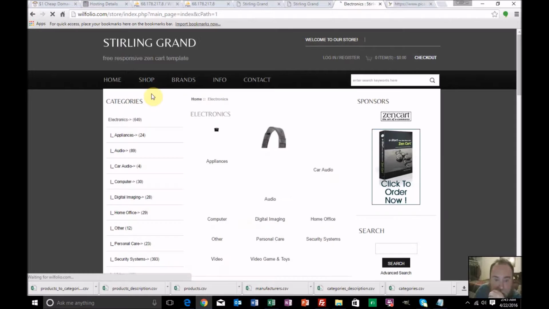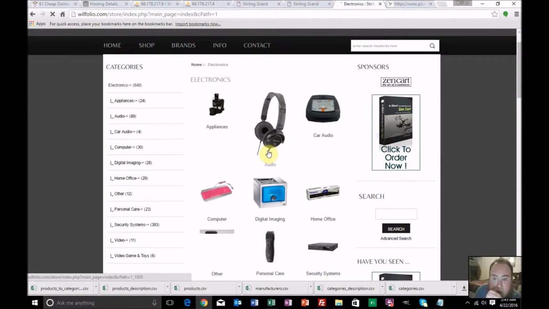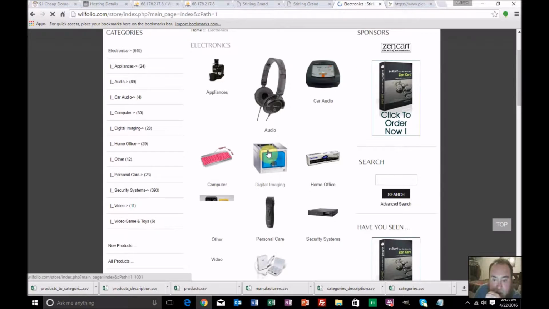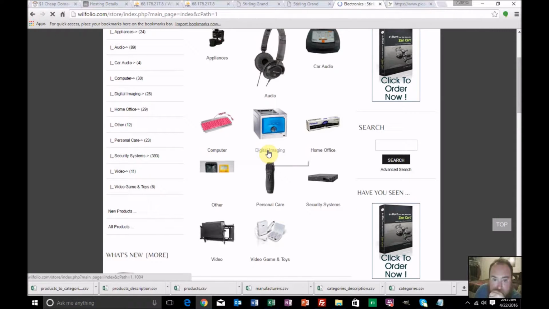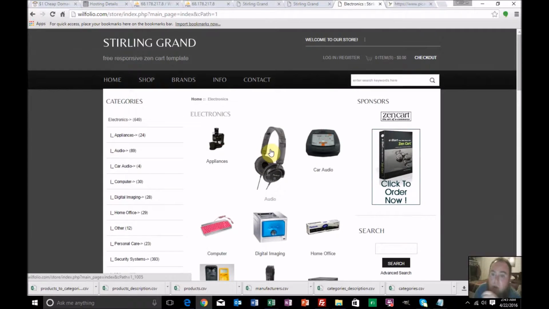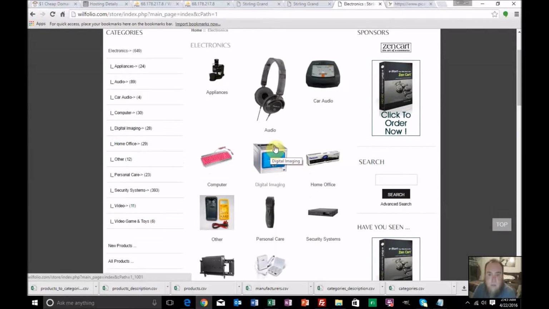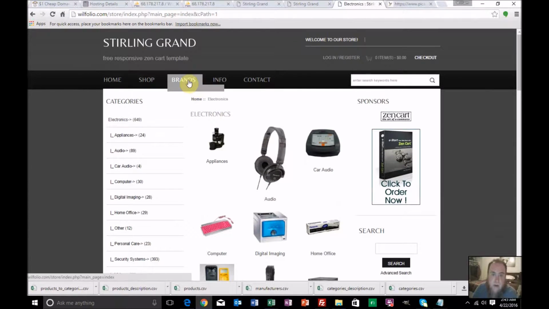Let's take a look at our product images. These are the category images, and they actually look pretty cool. Boy, that went in almost perfectly. All we had was a problem with the descriptions. But everything looks great. I don't think I have to make any changes to anything. Let's see our brands. There's no brands.